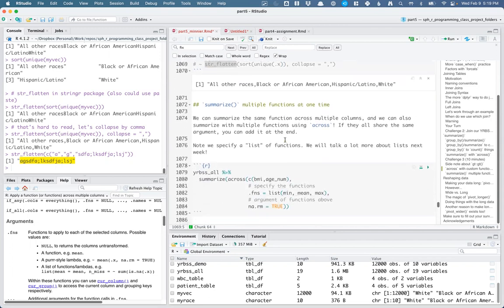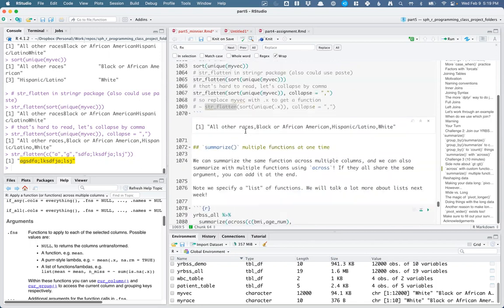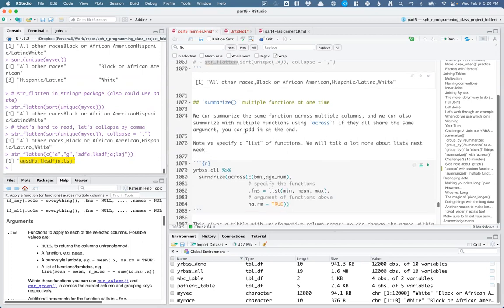And summarize is also, so we've talked about using summarize across multiple columns. I've shown you how to use multiple functions in the same summarize statement. You can also use multiple functions within across. So now we're getting summarize across multiple columns and using multiple functions. So you can really automate your summarizing by doing this.